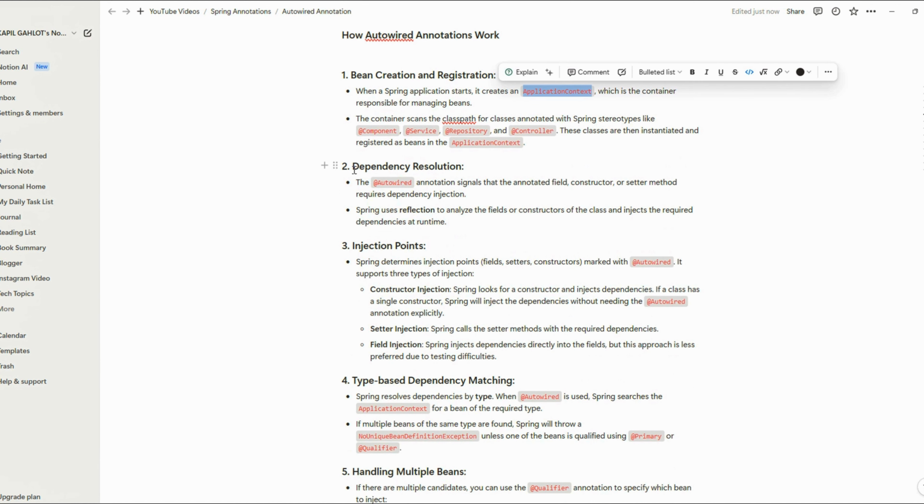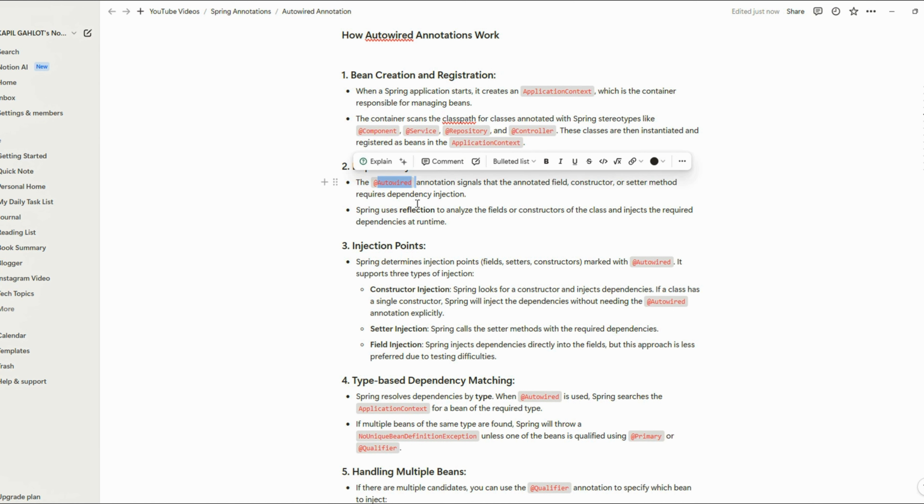Now the second step is dependency resolution. You have marked the Autowired annotation in multiple places in your application. That Autowired annotation signals that this particular constructor-based, field-based or setter-based injection requires the injection of a particular bean. Spring will internally use reflection to find out where it actually has to inject a bean. So in the second step, we identify the classes where the Autowired annotation is used. That is the second step.